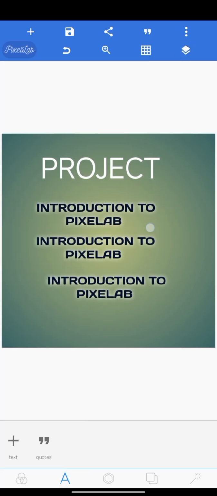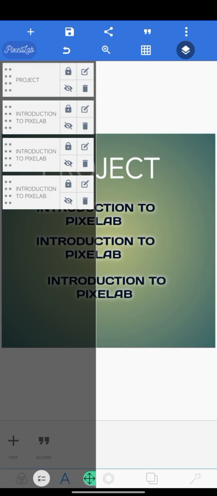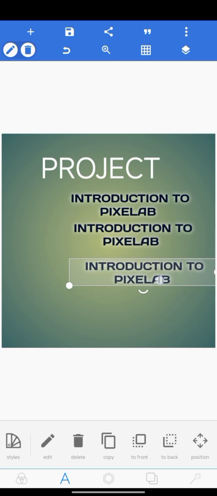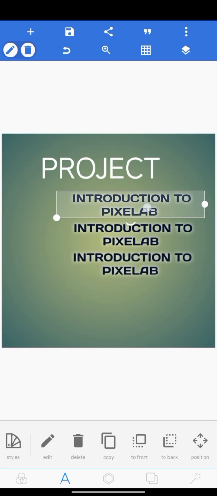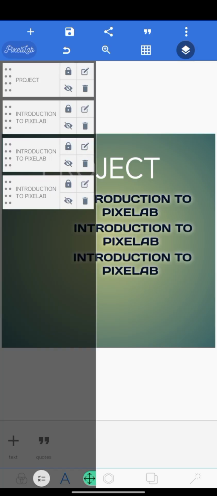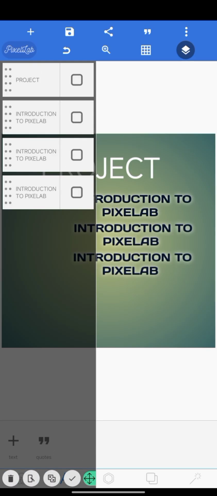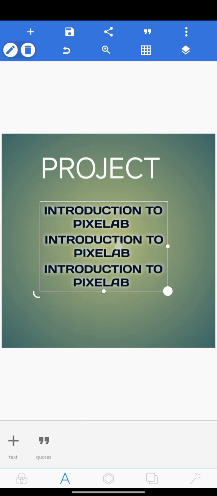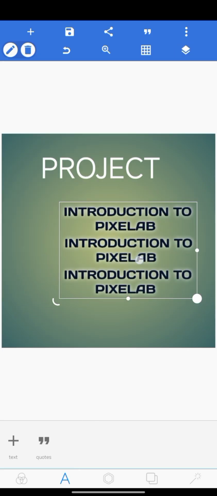That's the work. Now the last one is on merging. That will be the last section of this video. If I want to merge these three together, maybe I'm working on a project and I just need to move these three at the same time instead of moving them one by one, what I'll do is I'll come here and click on this particular place here. Then I'll select the ones I want to merge. Then come here again, this one, and press OK. Now they are together instead of moving them one by one.